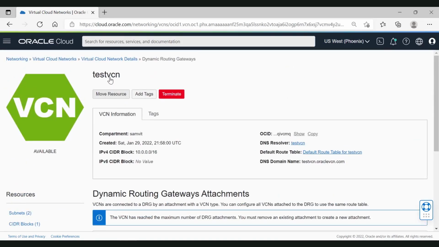Now this is the second option. So you create a Dynamic Routing Gateway, you attach it to the virtual cloud networks, and then the virtual cloud networks can communicate privately. It is the same as peering, right? So in this demonstration, I have shown you both the ways in which you can peer virtual cloud networks that are running in the same region.